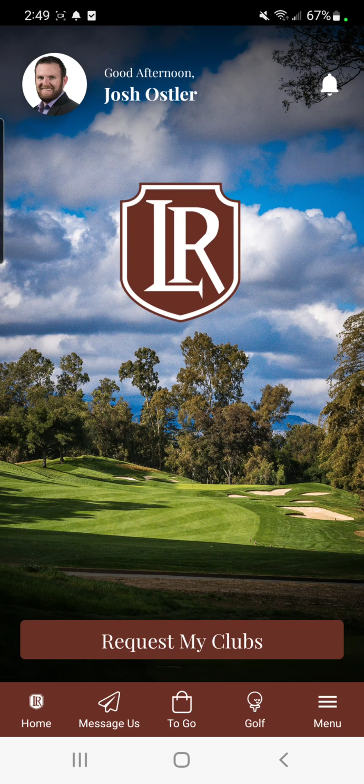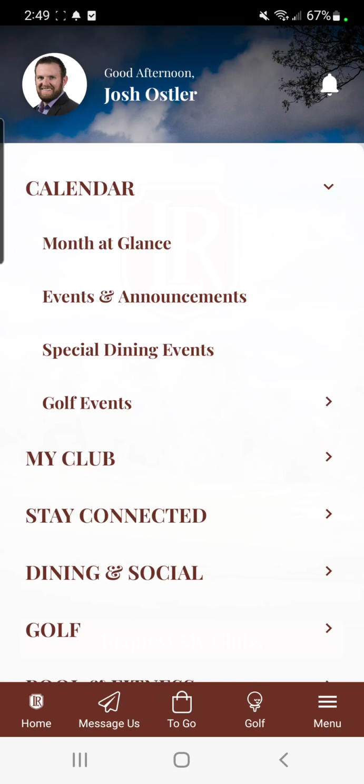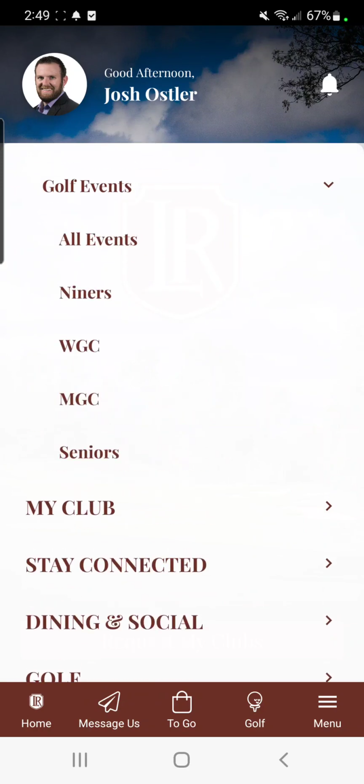There are two areas where you can view the calendar. The first is using the menu button on the bottom right here. You're going to go to Calendar and Golf Events. So here you can filter it by group, or you can view all of the events.